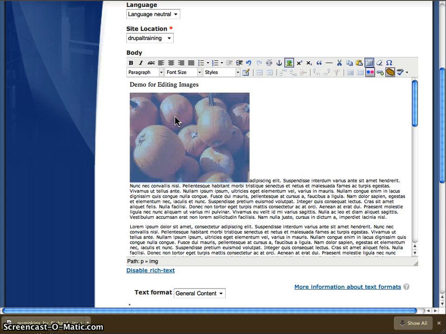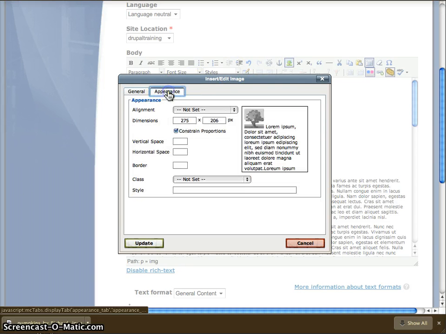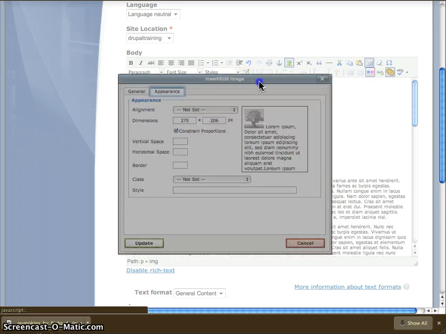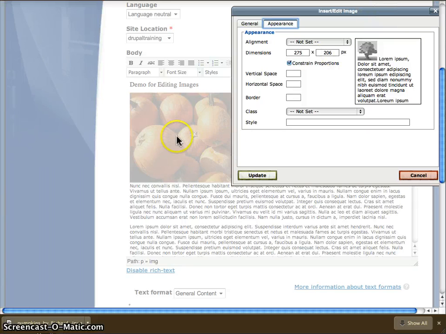First, select your image, and then go back up to the image icon and click on that image icon. And then go to Appearance. Now, in the appearance, there's several things that you can do here. I'm going to move this out of the way just a little bit so we can see a little bit better. Here's the image here.